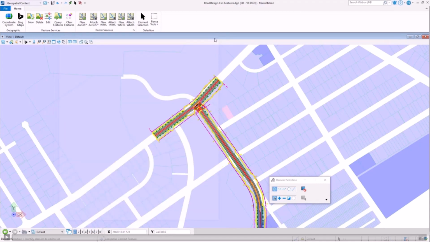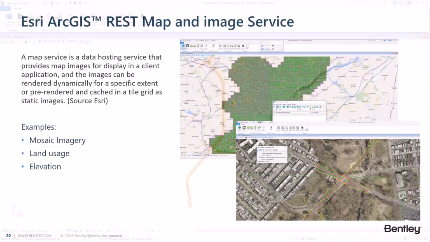Graphical attributes such as color and line weight are also read from the server and used when creating DGN elements. Finally, non-graphical information, commonly called business properties, are also read and saved in item types linked to the DGN elements.